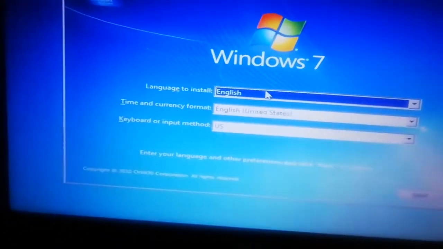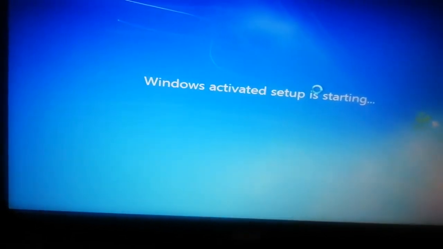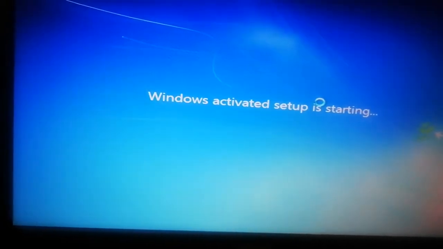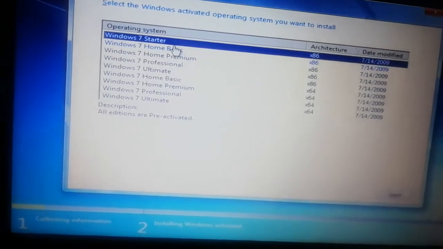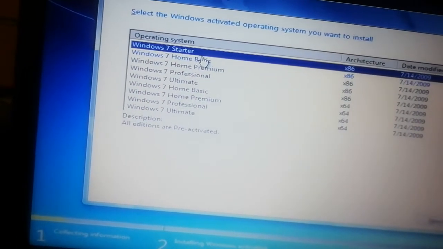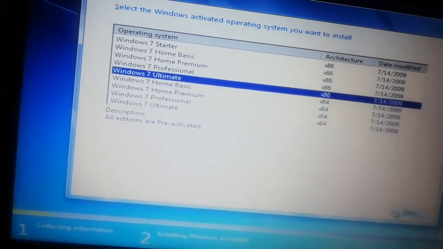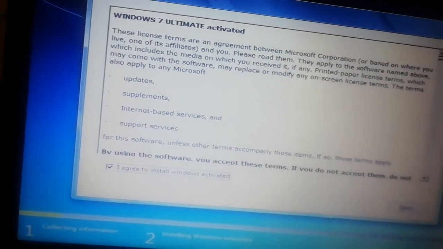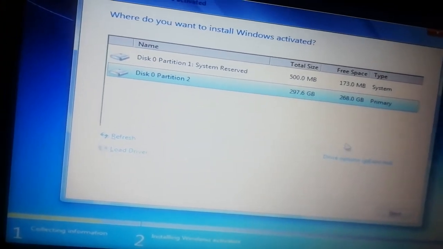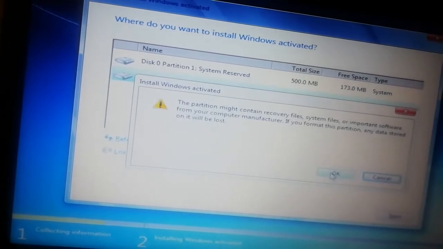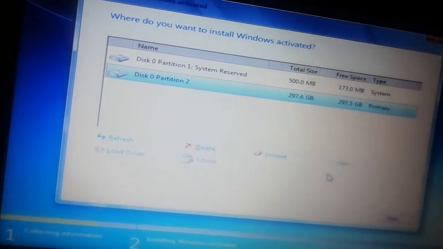Okay, you can see now we're good to go. You can load that and say install. You can select starter, basic, whatever you're going to select. I want professional, ultimate. This is the best for me. Then I say next. Then I agree with the terms and say next. Then I go to advanced, I say format, say okay. After formatting, I'm going to go next.